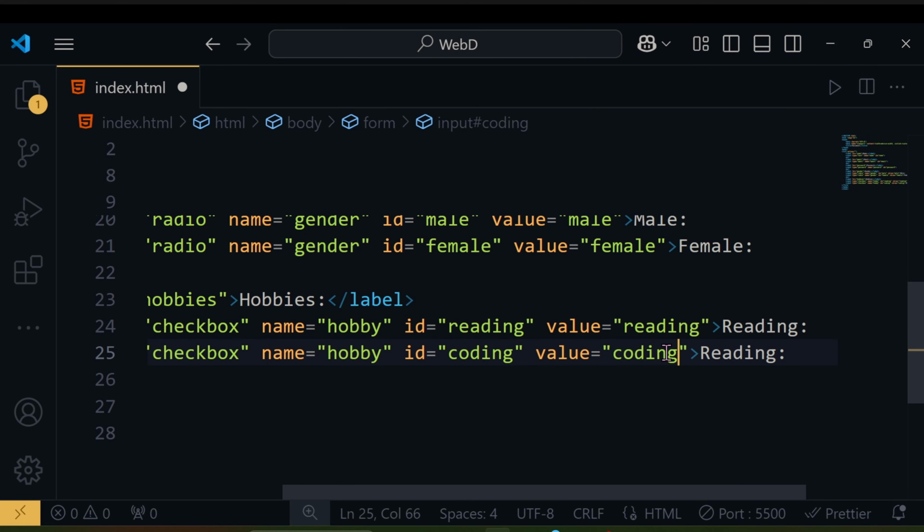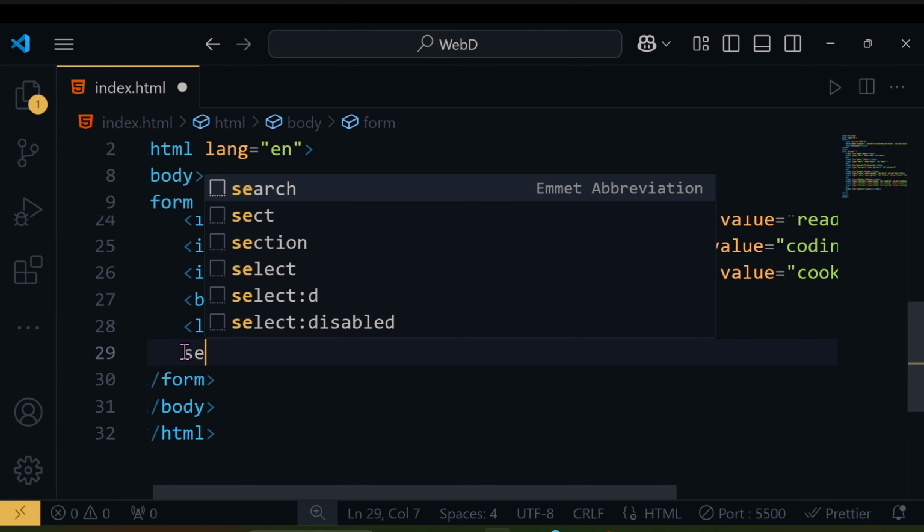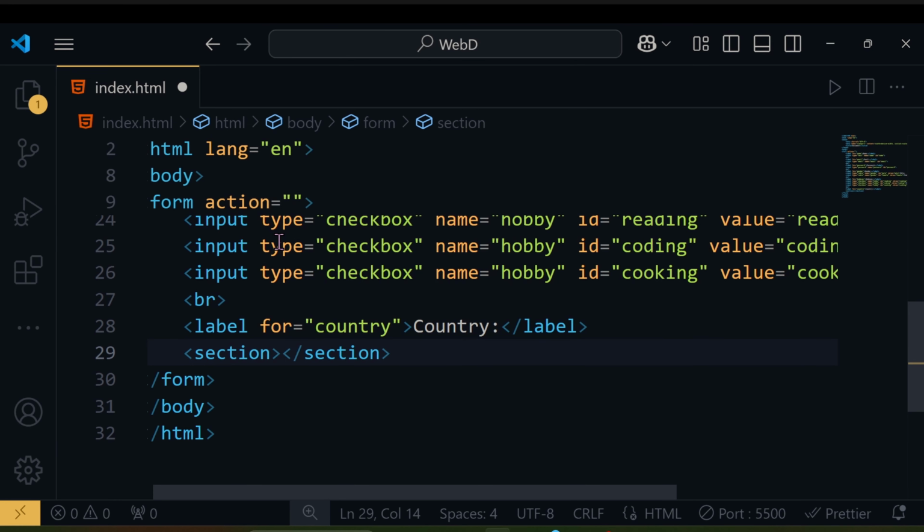Now we can create radio buttons, but first we can add here one br tag, and now we can create label, and this is for country. And input is, actually here not input, we can write select. Okay, sorry, not selection, select.